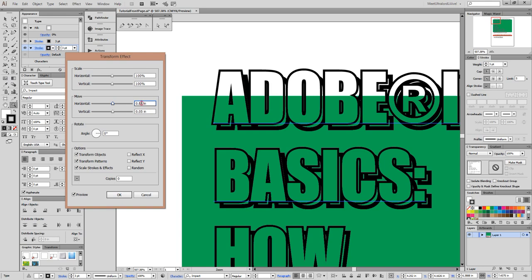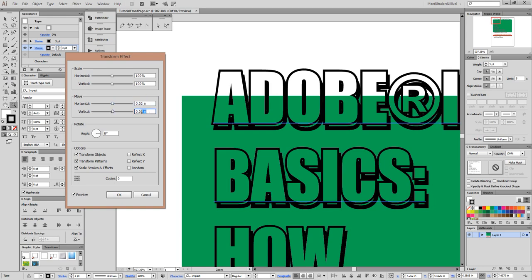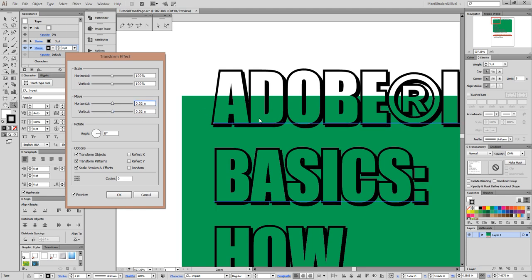But I only want to take them, move them over so much. So let's move them over 0.02 inches. Just there. So now we have a nice drop shadow, which is live, which means that we can still make adjustments to the text because it's all still live text. And there are a number of other things you can do from here. Remember, we're only applying this to this particular stroke.